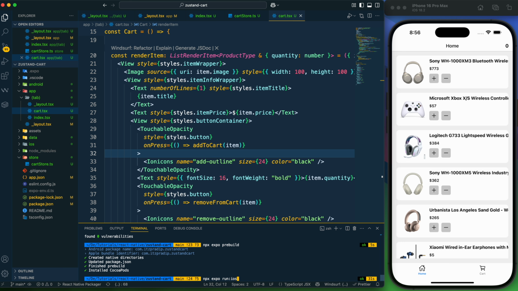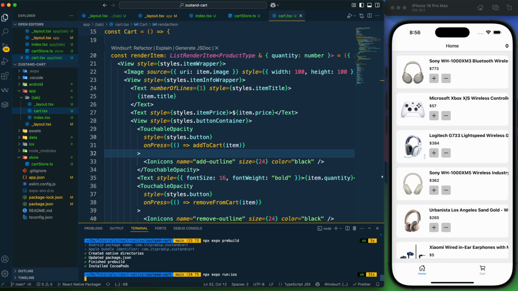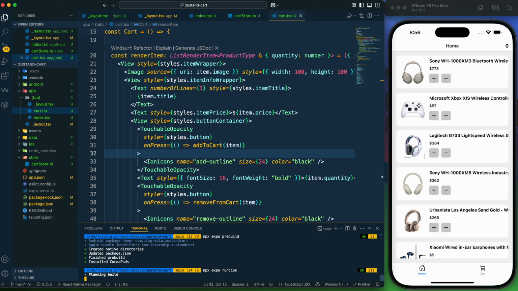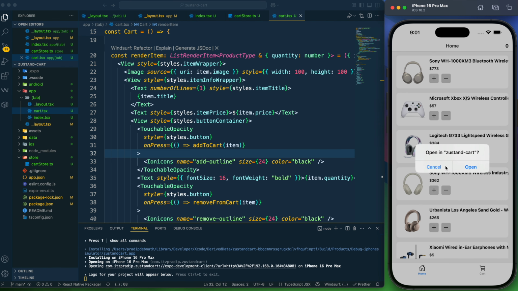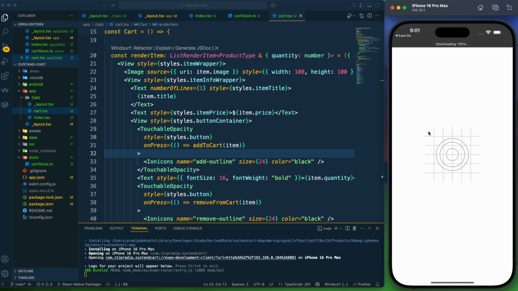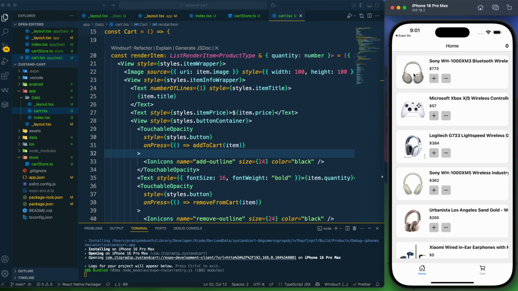For me I would use run iOS, and it will take some time to build it properly, so I would fast forward this part. Okay, so now it has been built, and here we can see that it is providing this prompt open in Zustand cart, which is our app name. So let's click on open. So now we are outside of the expo go, we have the app with us.